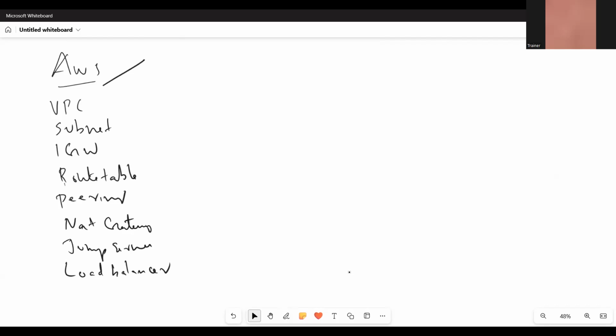What is the third item under subnet? You wrote internet gateway. Internet gateway.